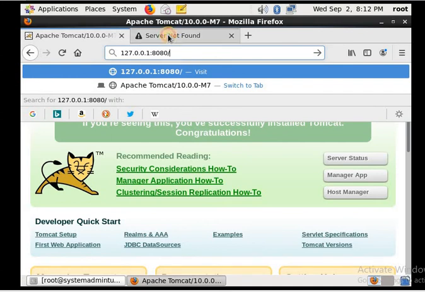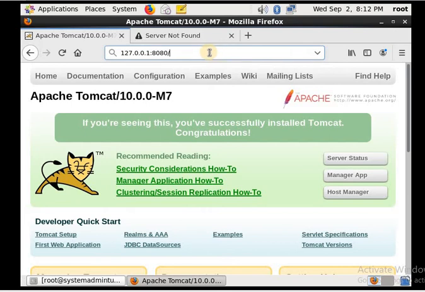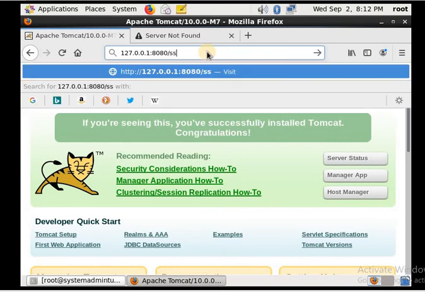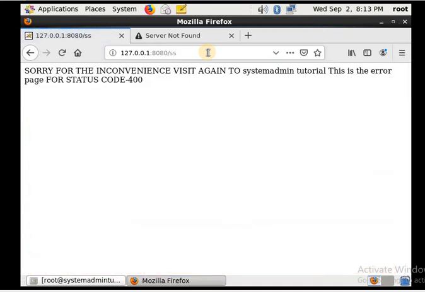Previously we were getting the default error screen for 404, but now we have customized it with our own error page. Let's give something else so that the 404 error is displayed. You see, I'm getting the error page: Sorry for the inconvenience. Visit again to System Admin Tutorial. This is the error page for status code 404.